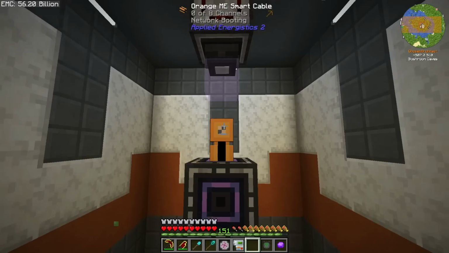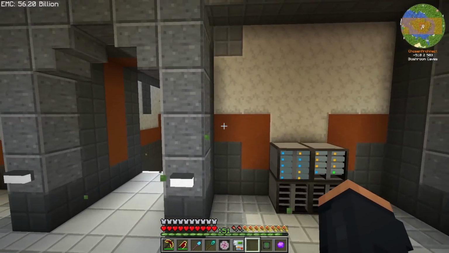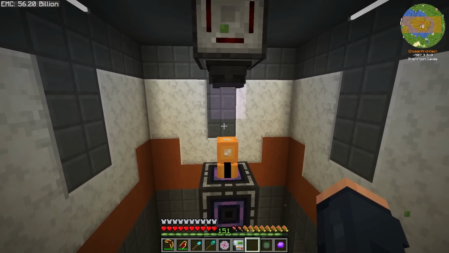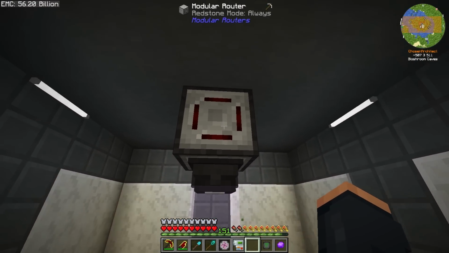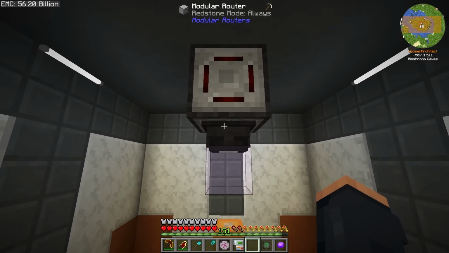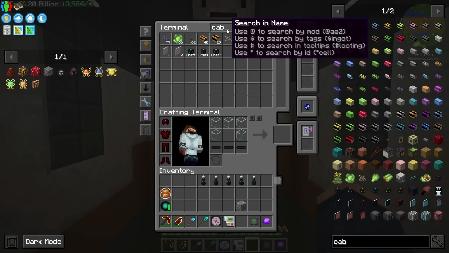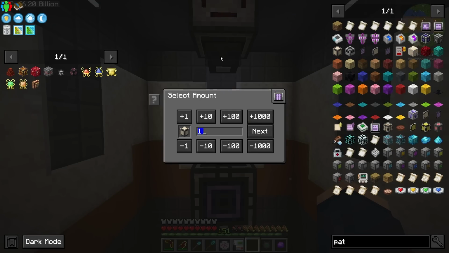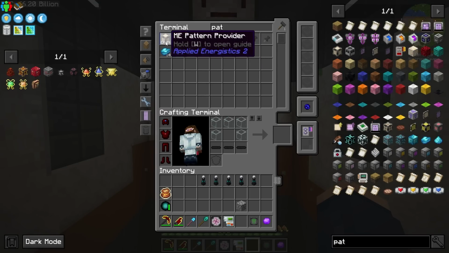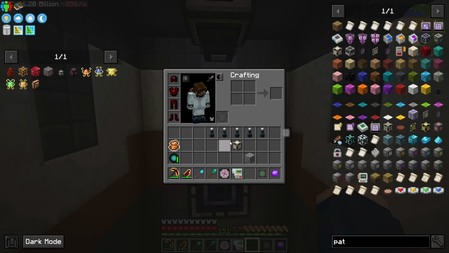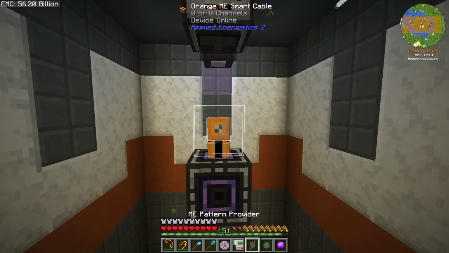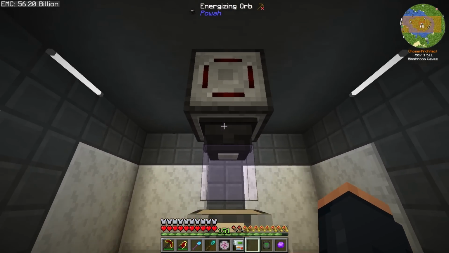And then what we're going to do is the same setup that I have over here for automating. Essentially, this should automatically be able to collect the output from the top here and then send it into our pattern provider. So I'm going to craft a pattern provider. And as soon as this is done, I'm going to craft it down into this form like so and place that right here. And perfect.